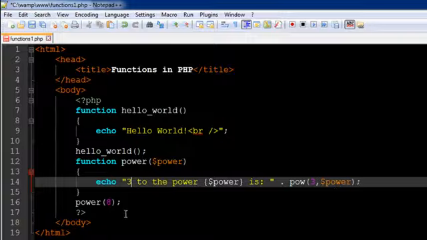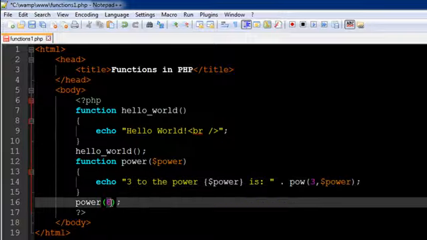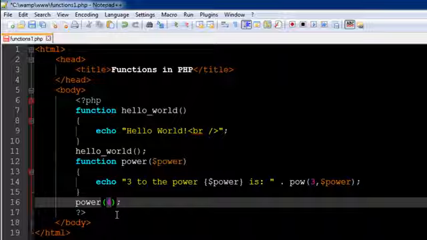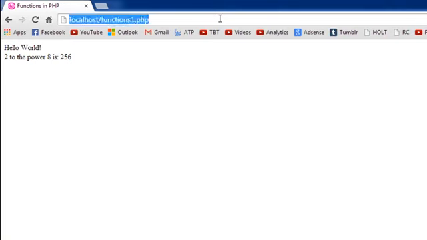So now if I pass in a different value, let's say I want to calculate 3 to the power 4, I'll type in 4 within parentheses, and I've obviously changed the power function here, and I'll save the file, and I'll go to my browser and refresh, and now we see 3 to the power 4 is 81, right? So this is the kind of flexibility that functions offer you.